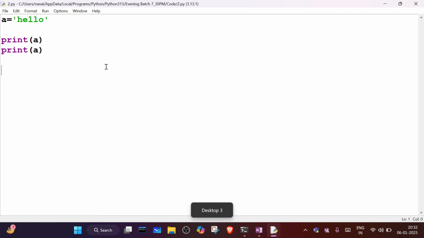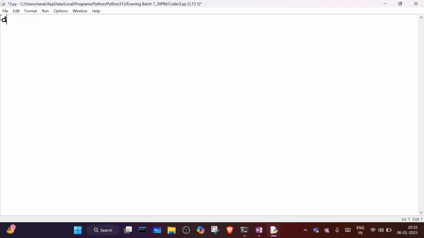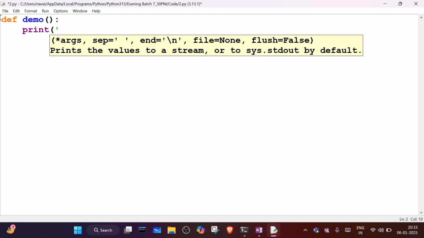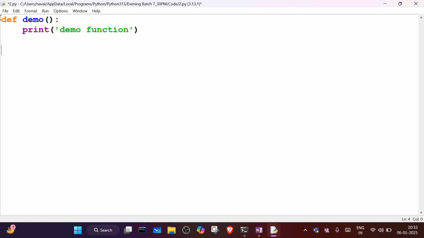For example, I'm creating one function. How to create a function? I'm writing def demo, and here I'm writing print demo function, and I'm calling this demo function. So what is the function name? Function name is demo. Who has given this name demo to this function? The user, the programmer, has given it. So this is an identifier.